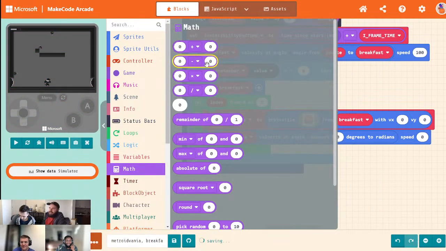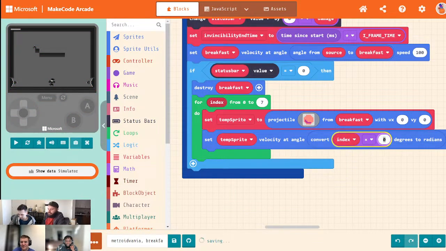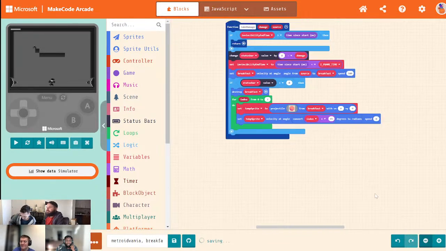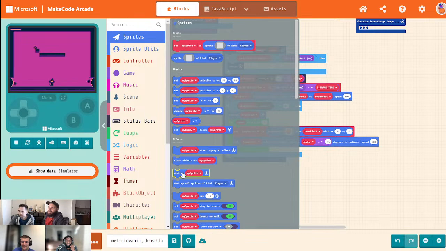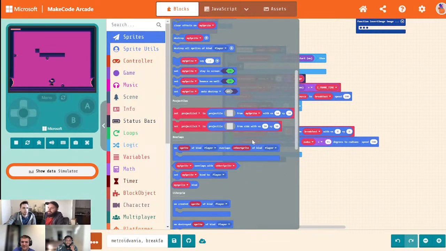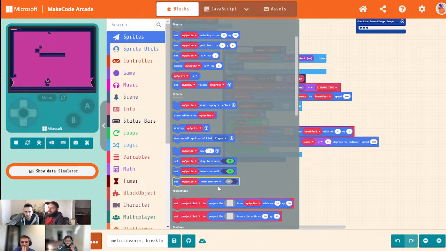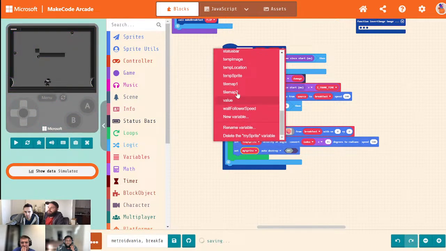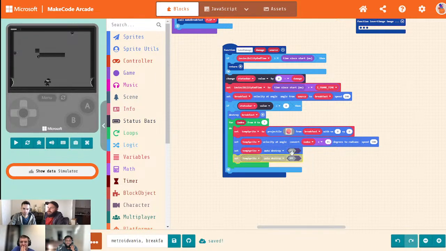It's going to be index times 45. Wait, yeah, 45. And for the speed, we'll just do 100. And then we want to turn these guys into ghosts, so they don't interact with anything. Where are you, ghost? Where are you, flag block? There you go. Temp sprite. Actually, we want both these to be on. We want auto destroy on and ghost on. There you go.